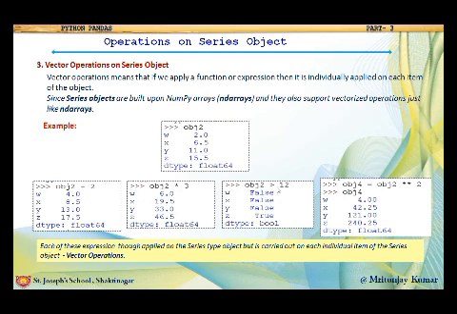Now object 2 is greater than 12. This is a logical expression and it will return the values either true or false, that is, a boolean value. You can see it will be applied to all the individual elements, and it will return either true or false according to the value: false, false, false, and true.